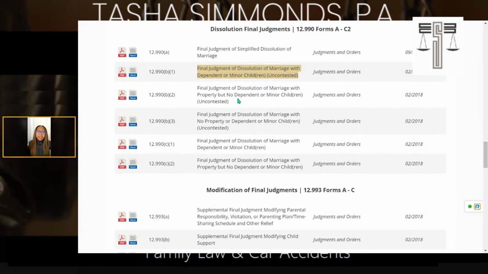Well, Tasha, why is there uncontested and collaborative? I'll do a separate video. Okay, I see how that can look. All right. Uncontested with no kids. Uncontested with no property or kids.